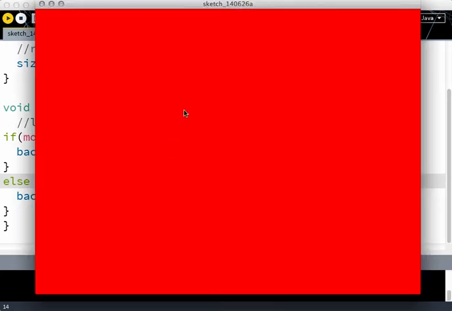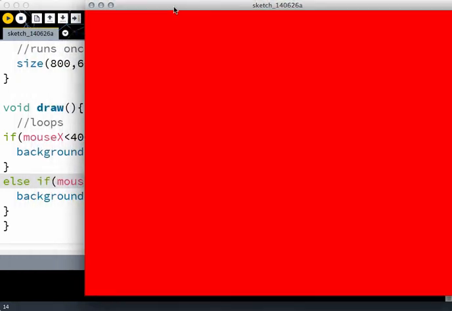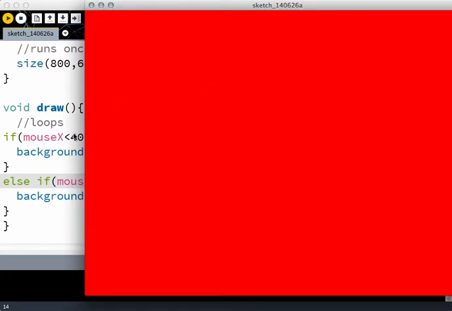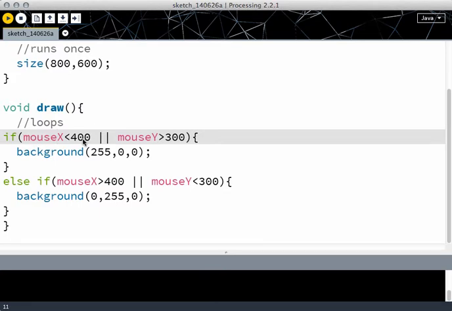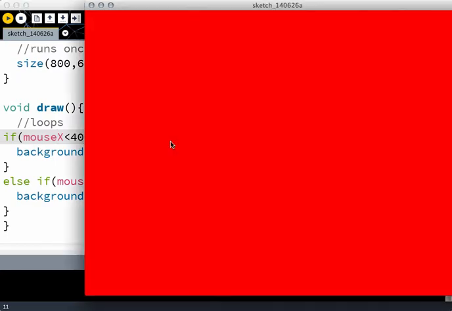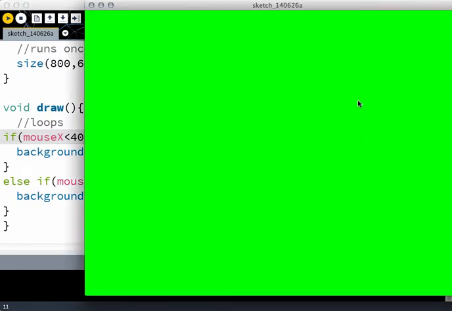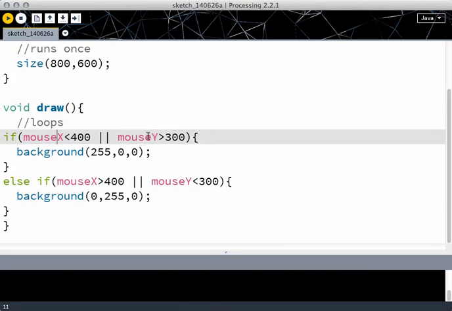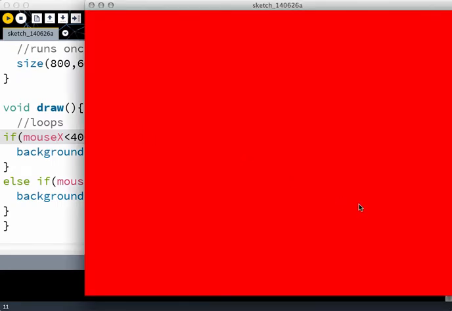So again, you'll see this is here. When I'm over here, it's making the first statement true, mouse X is less than 400. Here, mouse X is less than 400. Here, mouse X is not less than 400, nor is it actually greater than 300. So that's why it runs green. And then the other one is mouse X still isn't less than 400. However, mouse Y is greater than 300.